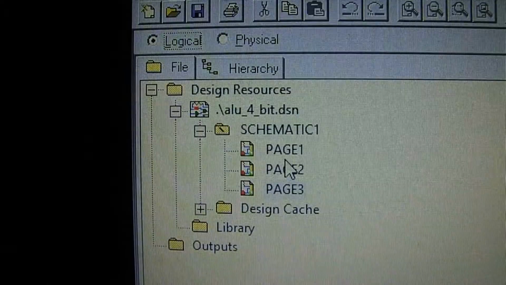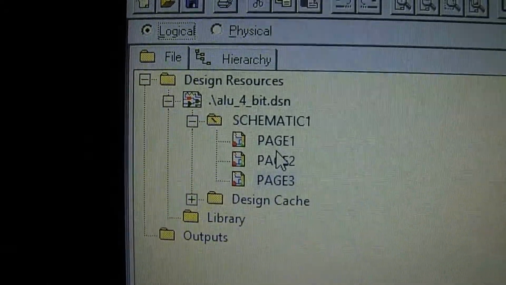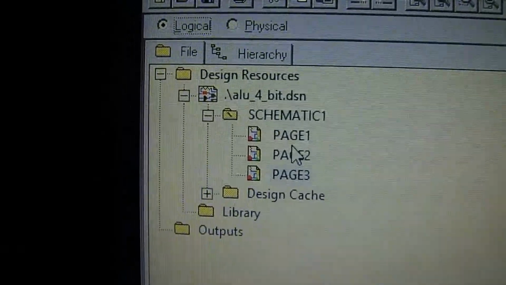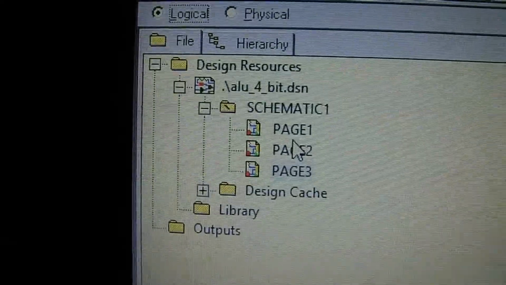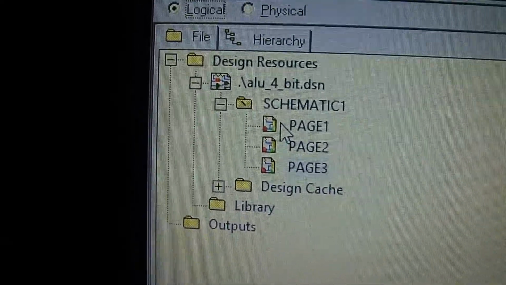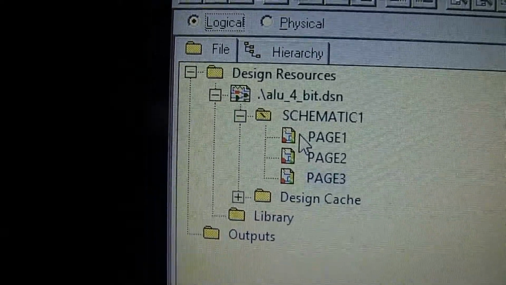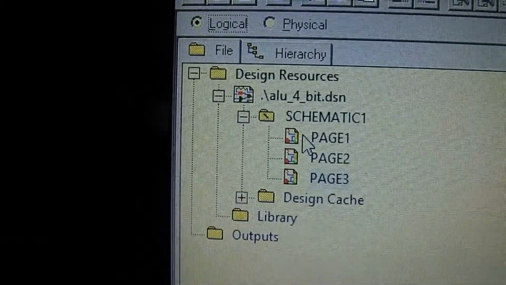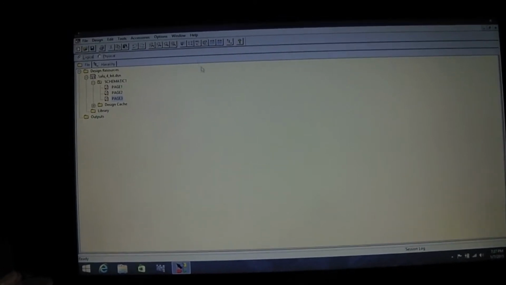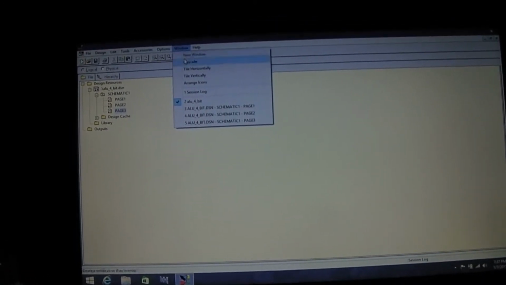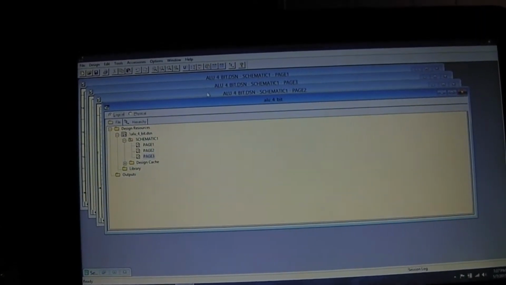Here is a closer look at the file structure of an ORCAD electrical engineering schematic design for electrical or electronics engineering. Now next, let's go to the window, cascade.